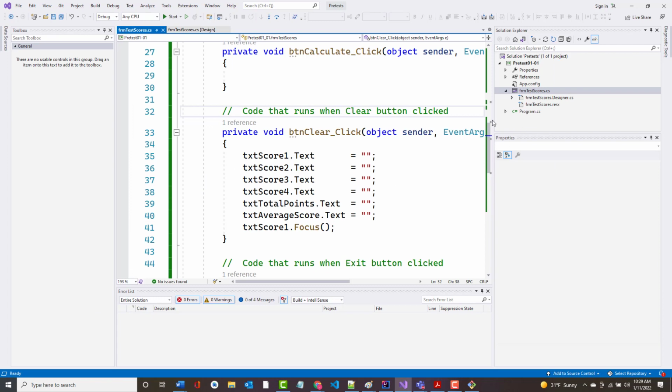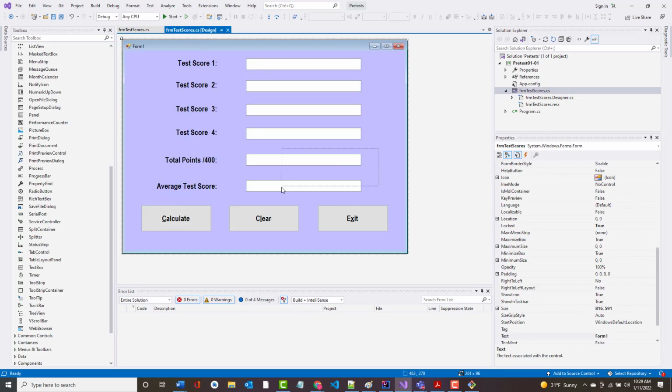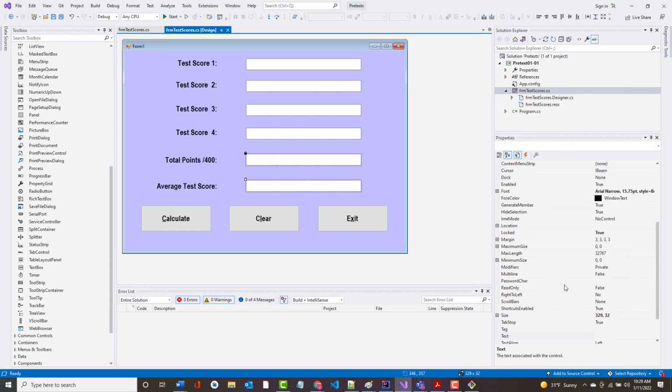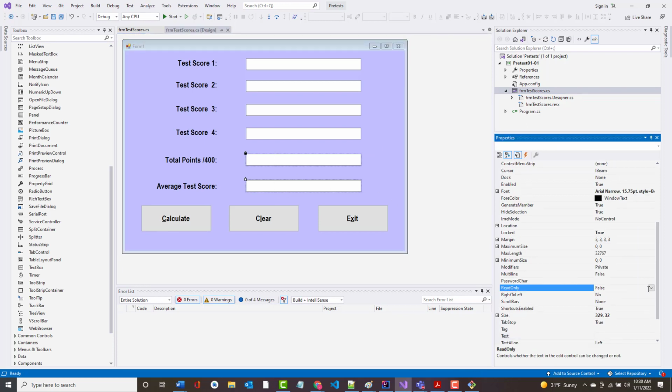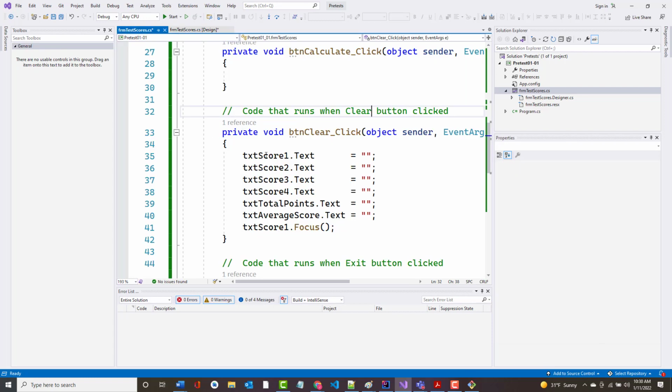Okay, that's good. So let me go back to here, and let me take these 2 text boxes, highlight them both, go to my read-only in the properties window, and choose true. So they're grayed out now, which means I can no longer change them. So the last thing to do then is this.